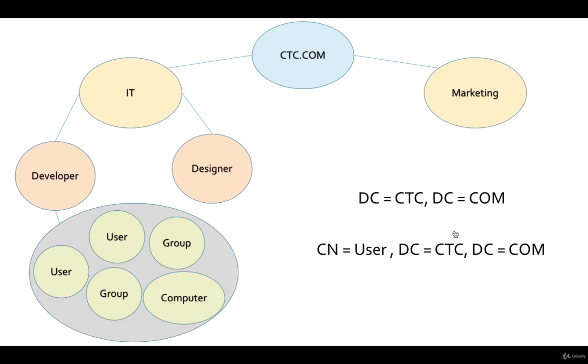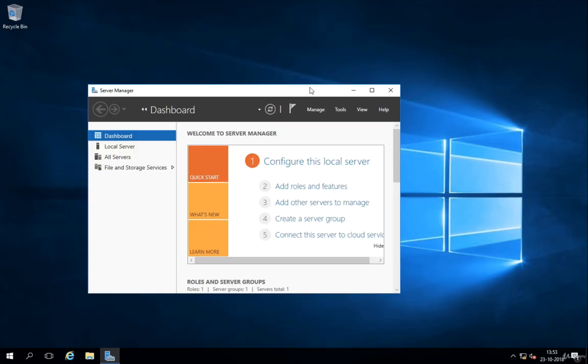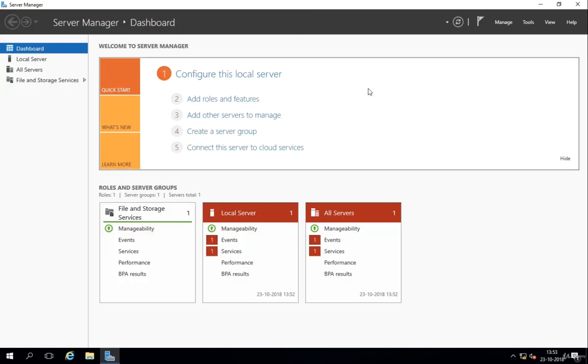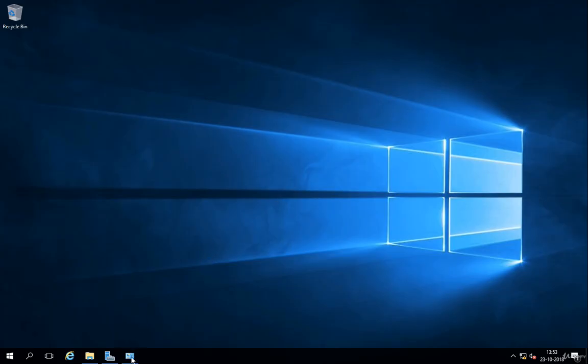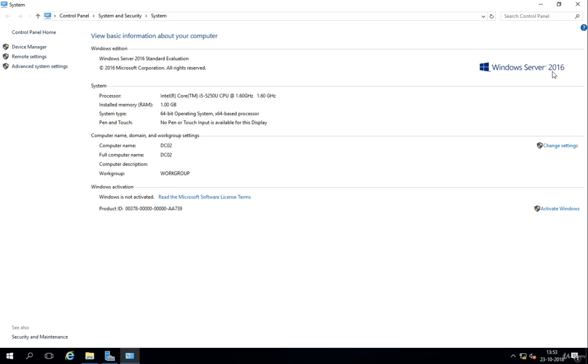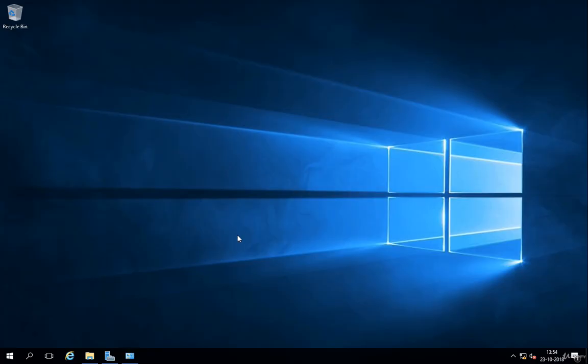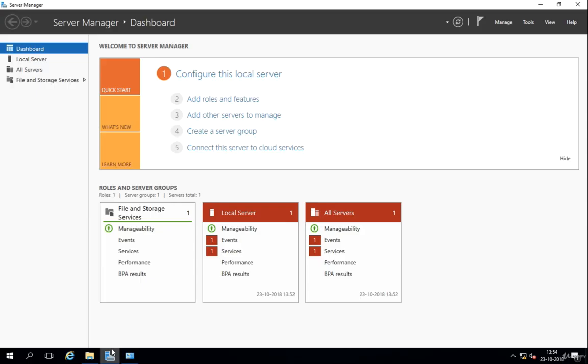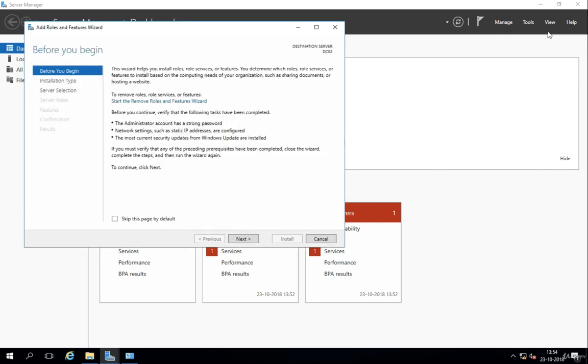Now I'll move into my Windows Server 2016 and show you how to install Active Directory Domain Services on your server. I'm going to install Active Directory Domain Services. To do so, first of all you need to open Server Manager, go to Manage and navigate to Add Roles and Features and click here.